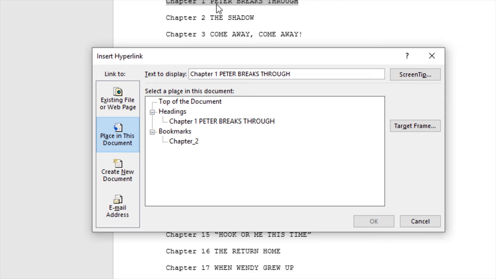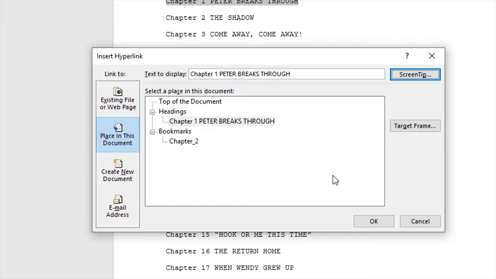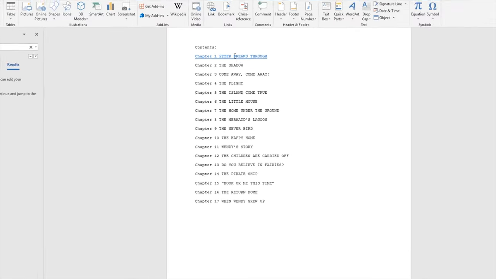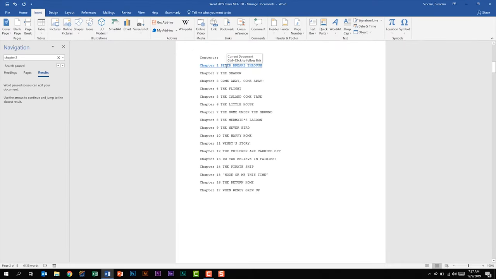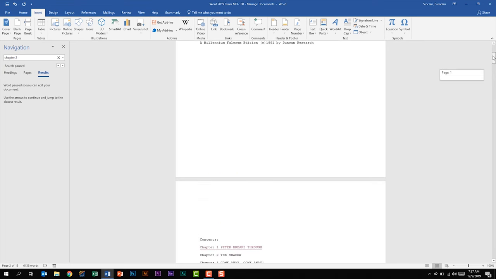What we can do is make this Chapter 1 a hyperlink to go to my Heading 1 text by just clicking OK. Before I do that, though, I do want you to note the screen tip here. This helps the person navigating through your document know where that link is about to take them. We're going to go ahead and click OK. And notice that becomes a hyperlink. If I hit the Control button on my keyboard and select this Chapter 1, notice it brought me to that Chapter 1 heading.